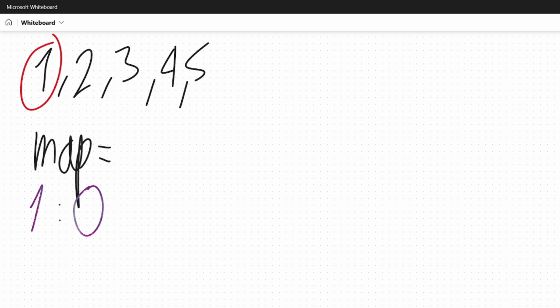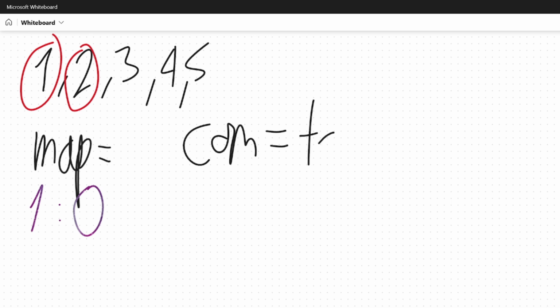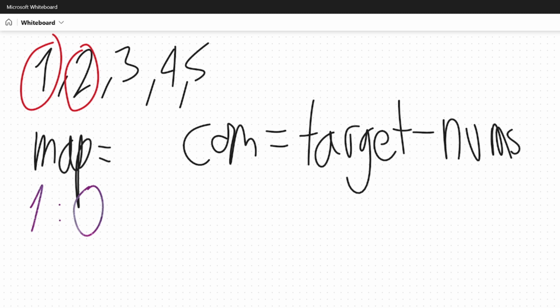Now we go to 2. At 2, we check if there is a number in the map that adds up to 5, so we get a complement. The complement is equal to the target minus the current number, nums[i]. Because the target minus the current number gives us the number remaining that we need to get to 5.